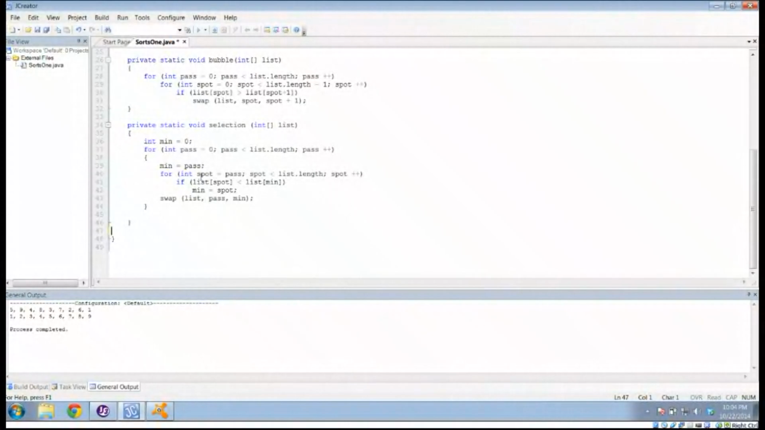The problem with both of these sorts is that if the list is already sorted or mostly sorted, they are very inefficient, because they have to go through all of the motions. They have to go through the list list.length minus one number of times to make sure that everything is sorted. It would be really nice if there was some type of sort that didn't have to do that. And luckily there is one, called the insertion sort. So I'm going to go ahead and talk about how it goes.